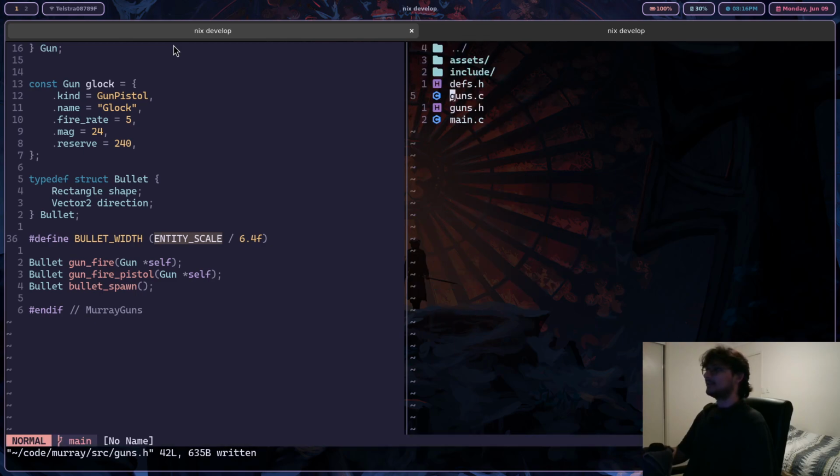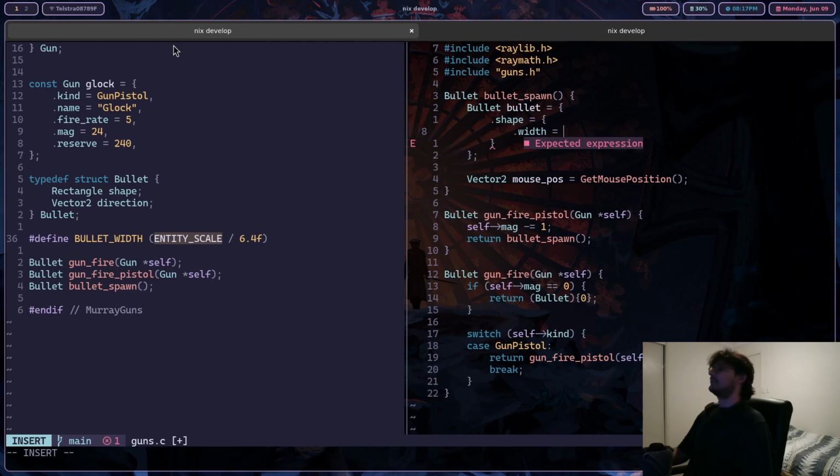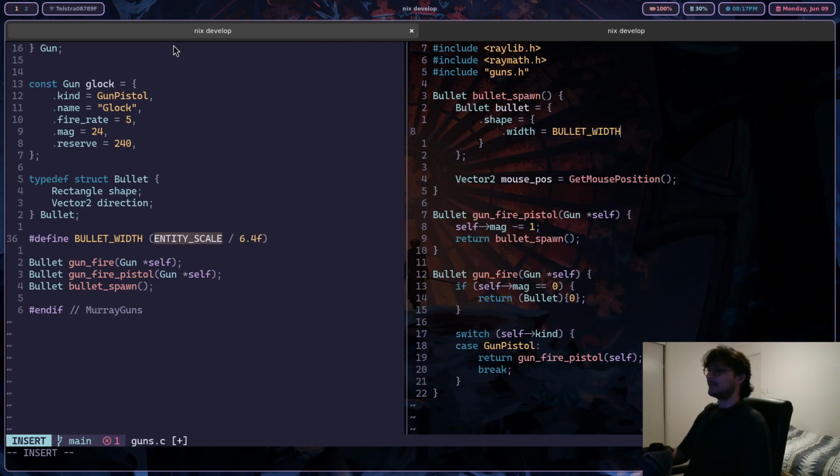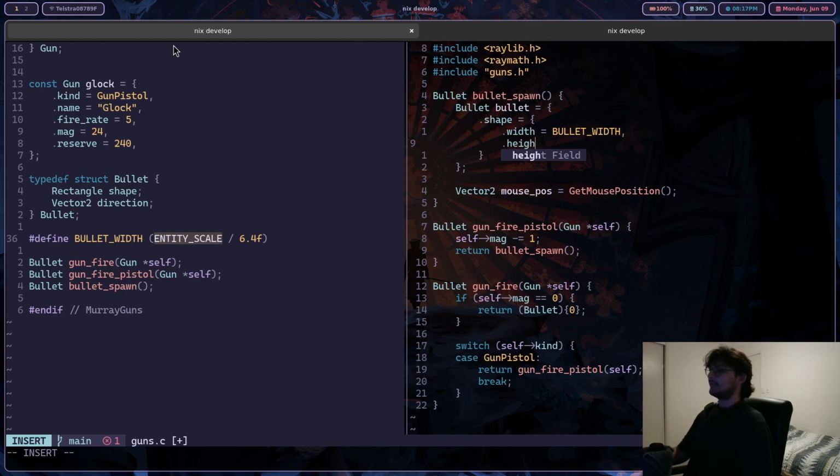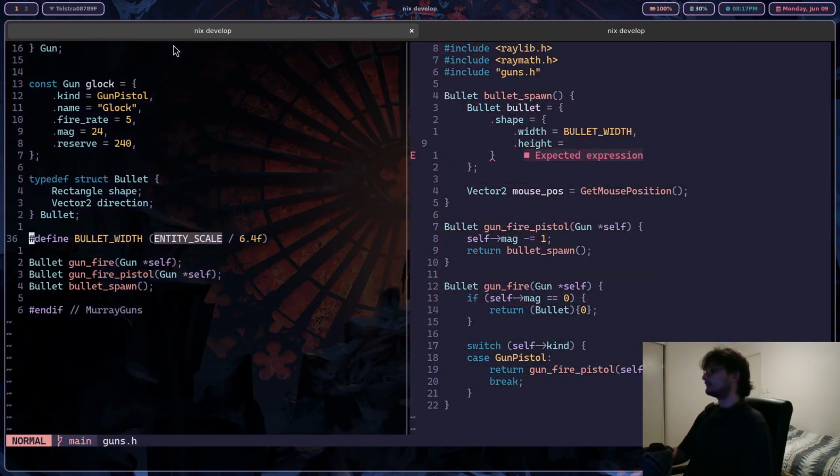So back in guns here, we have the default width. So you can go bullet width, and then .h, we'll do the same thing.